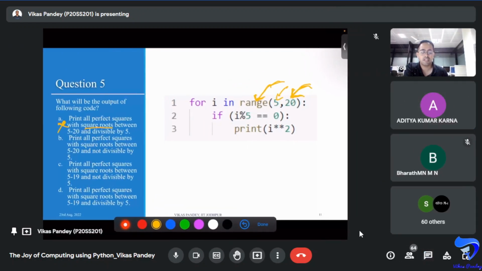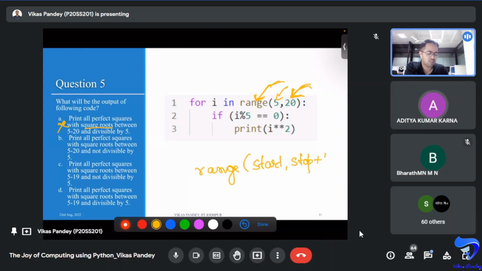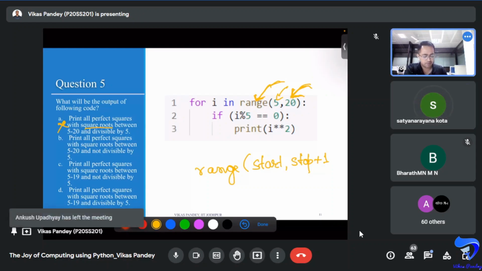Yeah, we have discussed earlier also, range goes like this: range, and then in brackets we say start position, and then comma, stop position plus 1. Generally, if you have to go till 100, you will put 100 plus 1. And then we have other options like increment. Okay, so the answer will be D. Let's check this.